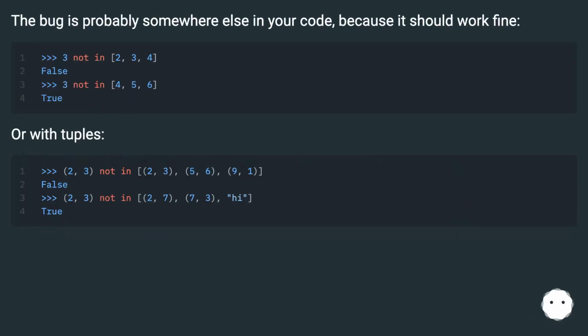The bug is probably somewhere else in your code, because it should work fine. Or with tuples.